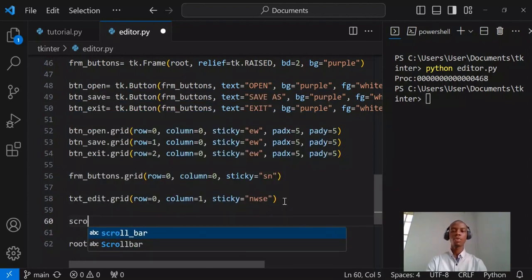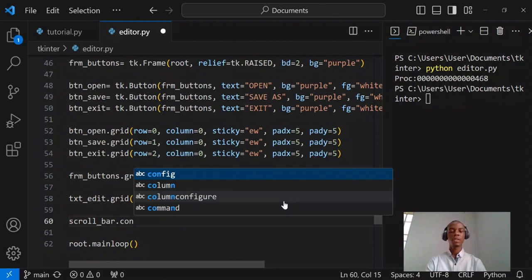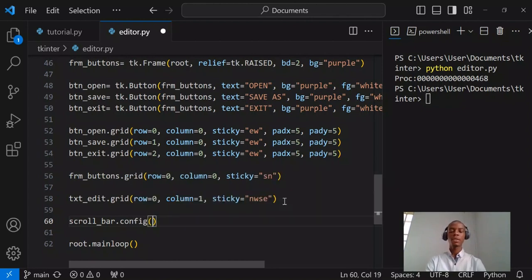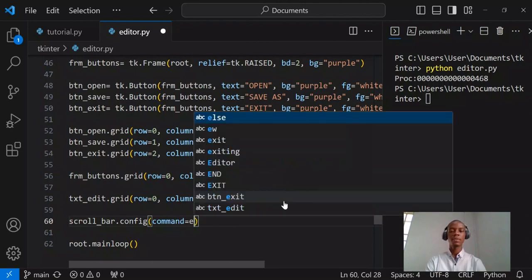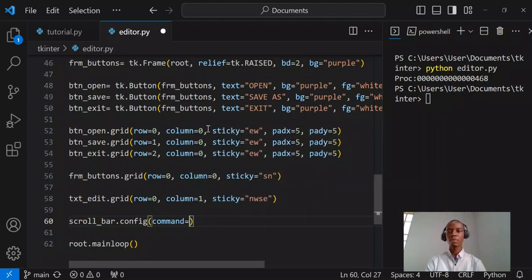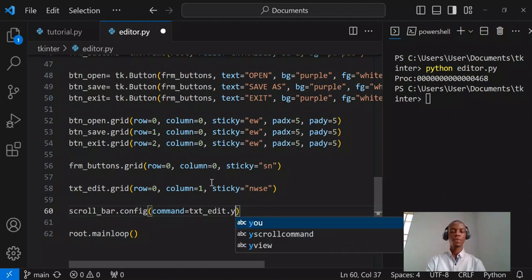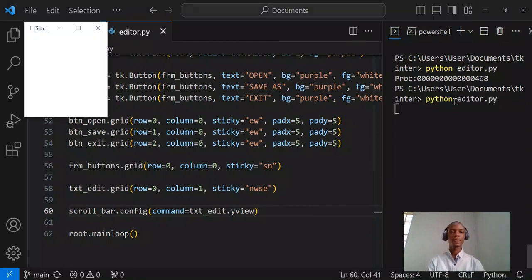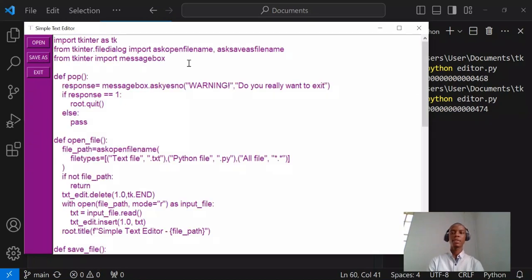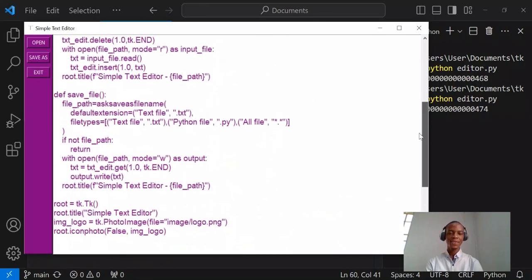So I can say scrollbar.config, and then the command is going to be equal to our text widget, let's say even the name of our text widget again. Text edit, okay. textedit.yview, yes, yview, right. So save this now. Let me check whether it's going to work now. Now let's paste this, and I think it's perfectly working now.